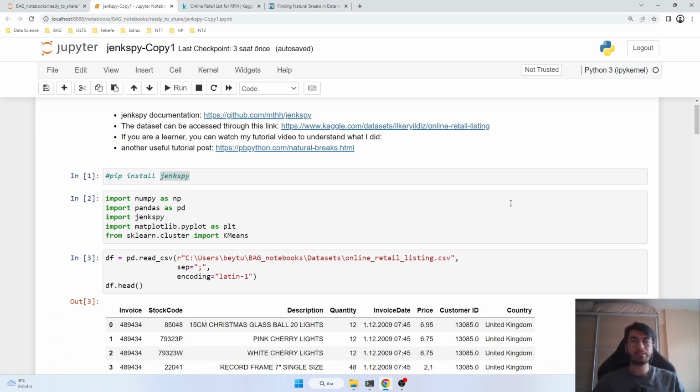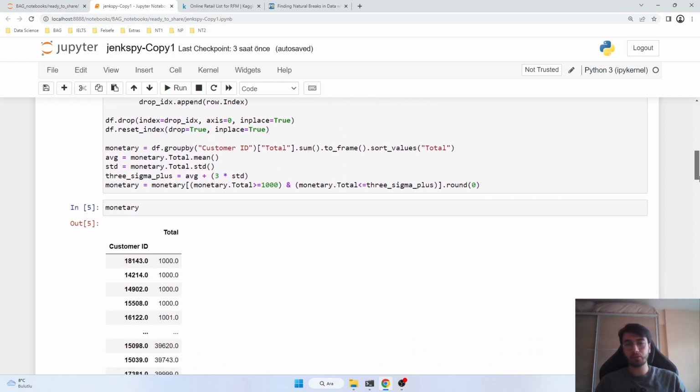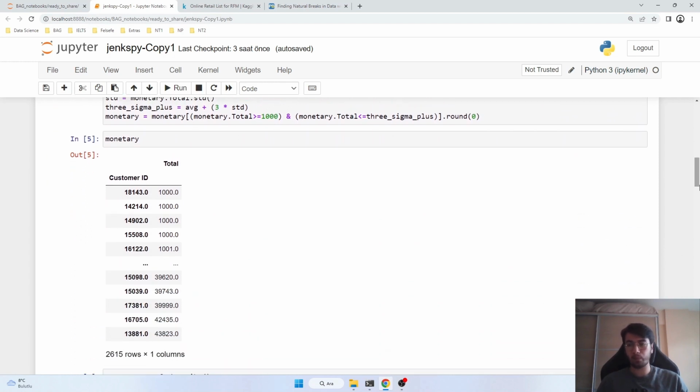Hi everyone. In this video, I'm going to talk about a package that helps us to convert numerical values into categorical values. It's called the Jenkspy package, and it's faster than any other binning or bucketing approaches. First, we need to install the Jenkspy package if we don't have it, and we need to import it to use it.